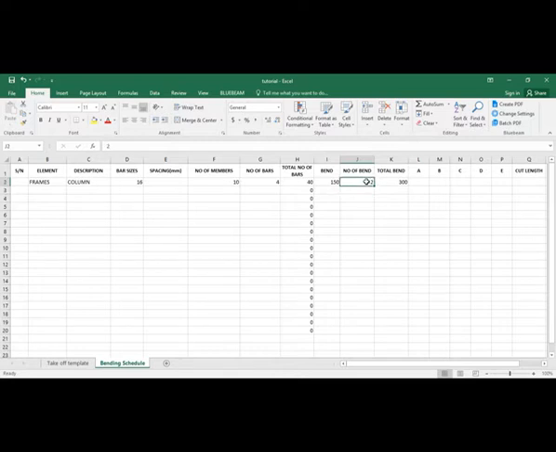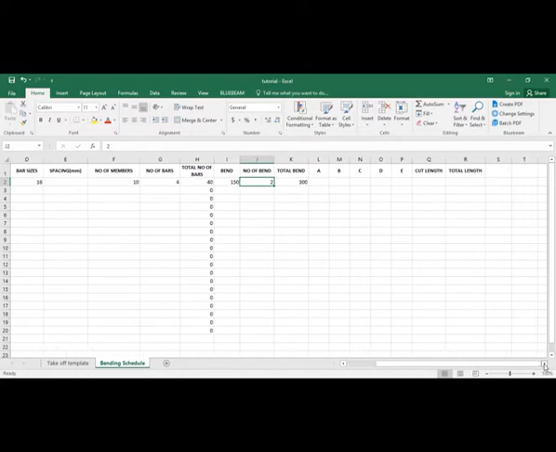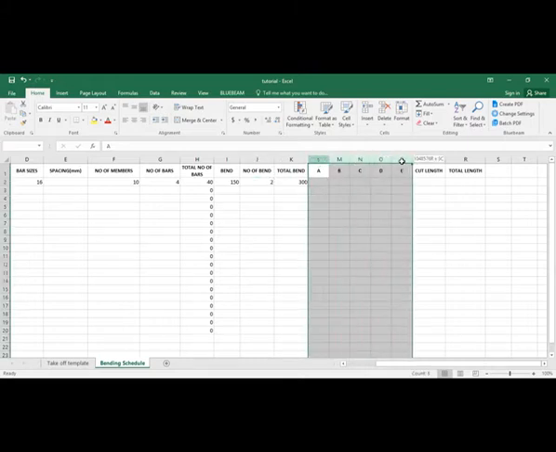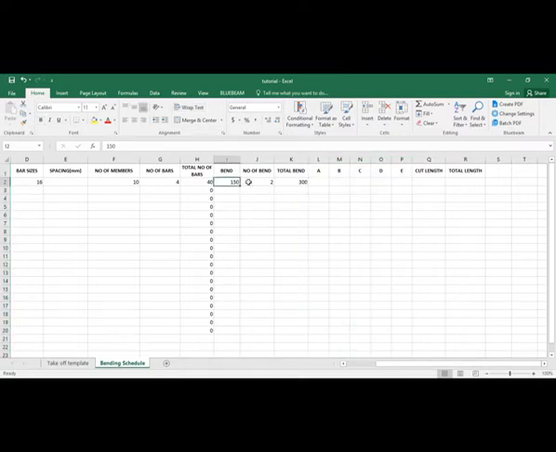So for now, let's leave it as 2 for the sake of clarity. Then A, B, C, like I said before, this represents different sides of the reinforcement you want to bend. But for a column, we all know a column is just one full straight length. So if there's a bend, you already put the bend here already. So we just need to go for the straight length.